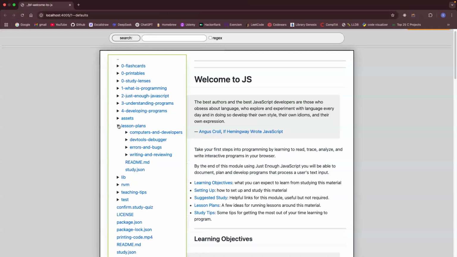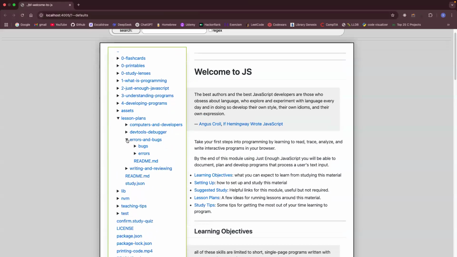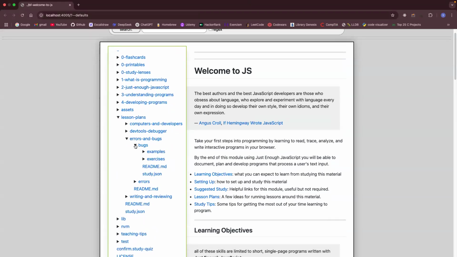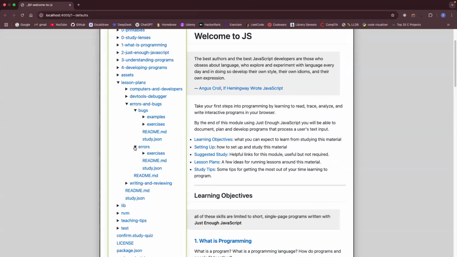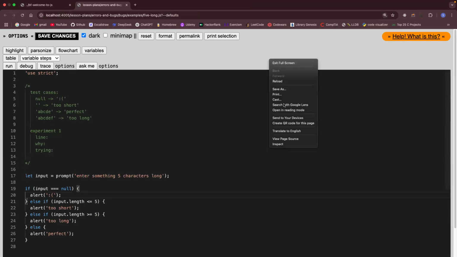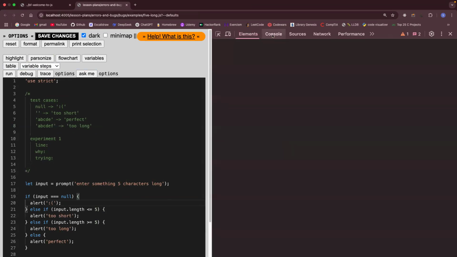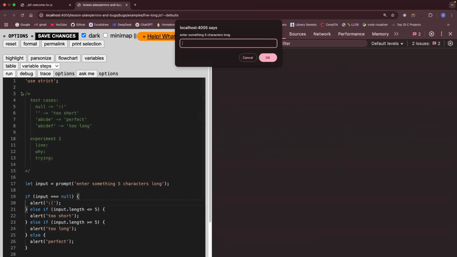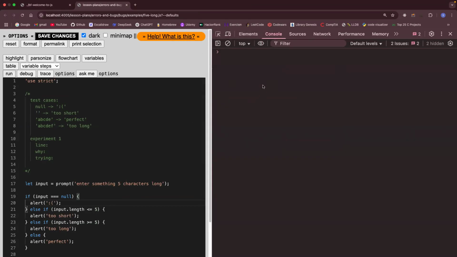For today, we're going to have a look at errors and bugs. So what's the difference between an error and a bug? Let's go to the example, and we have one example here. If I click on this and go to my console, and I run my code, let's say I'm entering something and it tells me too long or something, do I see any error in the console? No. So it's not an error.